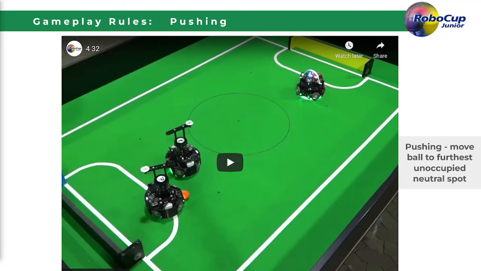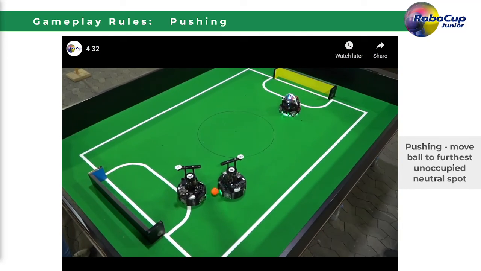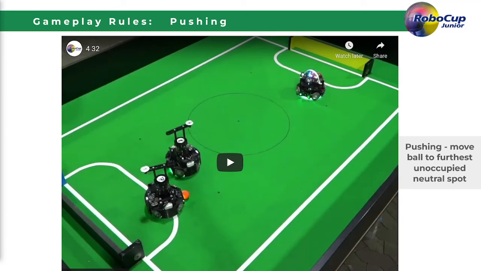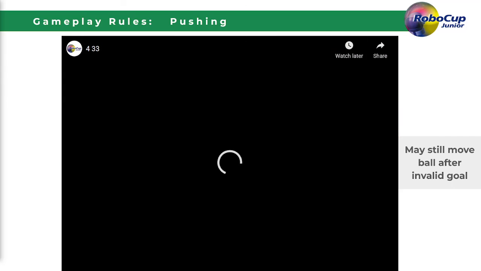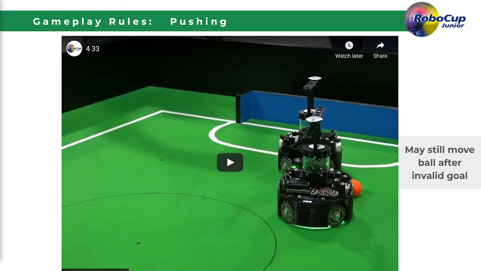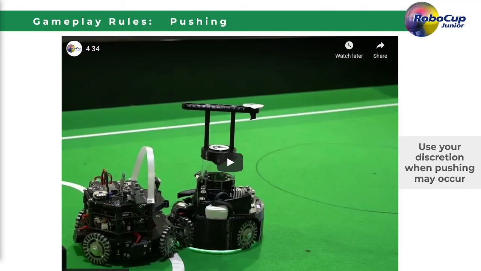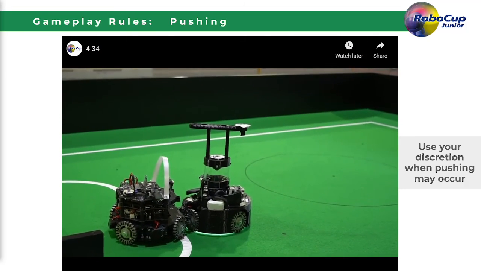Here's a staged example of what it would look like to handle a pushing situation. The ball should now be placed on the furthest unoccupied neutral spot. If pushing occurs but a goal is made before the ball is moved, you may discount the goal and still move the ball to the furthest unoccupied neutral spot. Be aware that this can happen quickly, like in this video. This is a staged example of a situation that would meet the technical definition of pushing, but has little impact on the game. This is where your discretion will come into play.